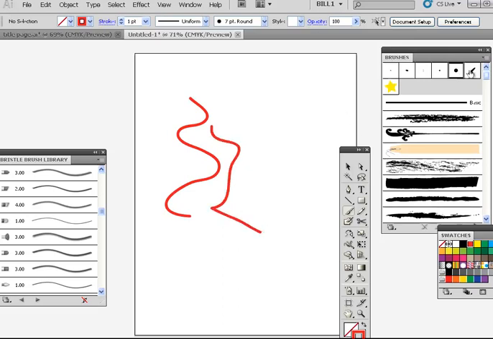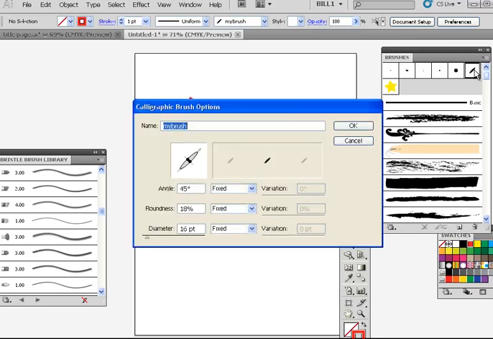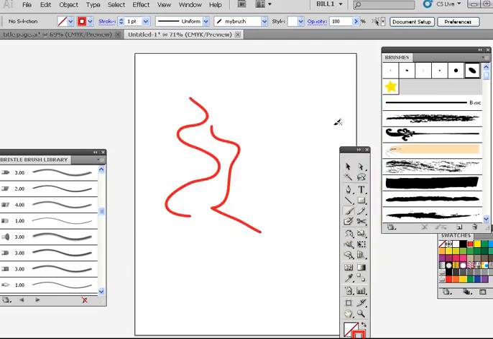You can double click a brush and you can change its width, its diameter, its roundness. You can drag it to change how the brush is going to work.